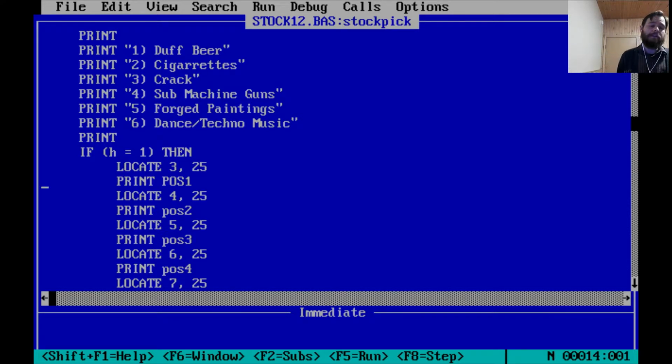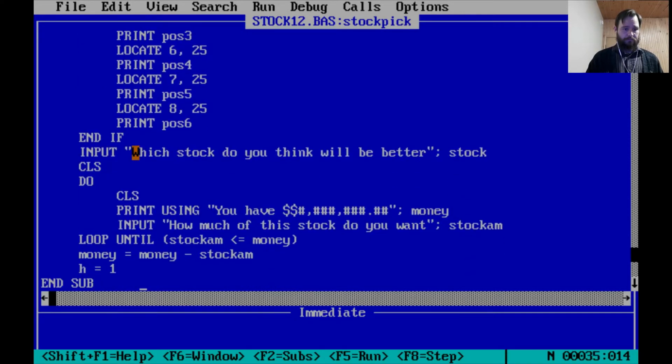Okay, that's why. So if H was 1, then we're going to print out all of the values of all the stocks right beside the name. And that's after you sell, you get a chance to buy back into another stock. And if this H is 1, which it's clearly not yet because we haven't used it, then it's not going to print the values. Otherwise, it would just be 100s. So why do we want to show that? Okay, input. Which stock do you think would be better?